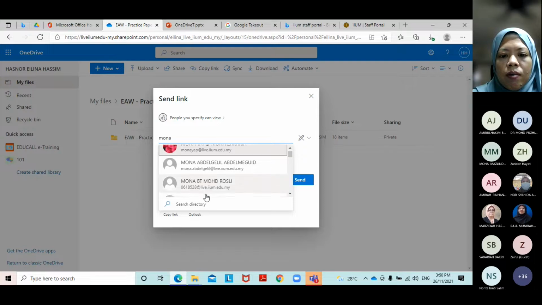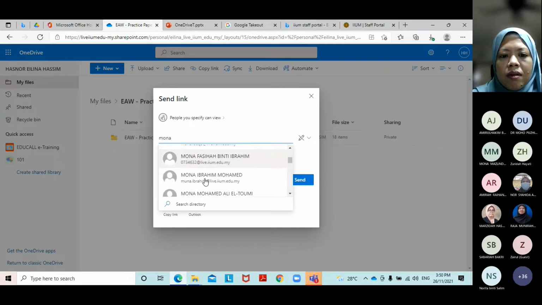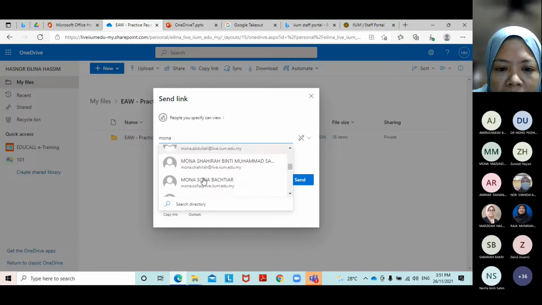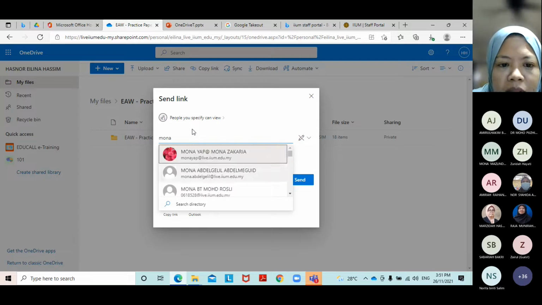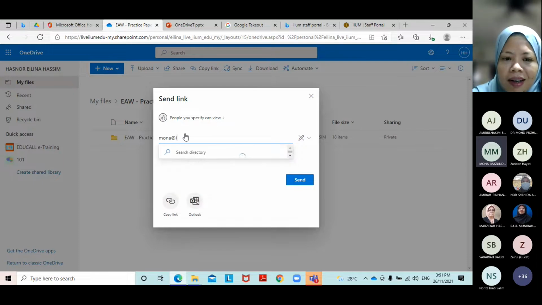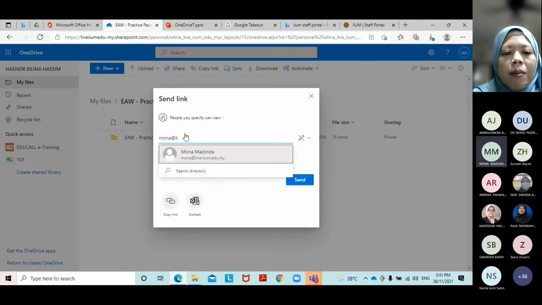So Mona, where are you? Mona, what's your live account? Mona at IIUM only. Live account. Which one do you want now, the IPK letter? Don't know, don't remember. Okay, that's Mona Mazinda. So you just add Mona's handle.